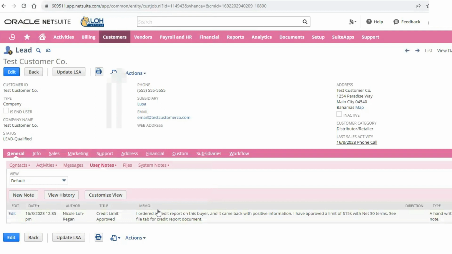It's very clear how I came to this approval. If anyone has questions about what happened with the financials, I'm telling them where they could find the information. You don't have to sign these activities or notes because NetSuite will automatically log who wrote them as well as the date they were published. So you can infer from this memo that I approved them as of the 16th of August.